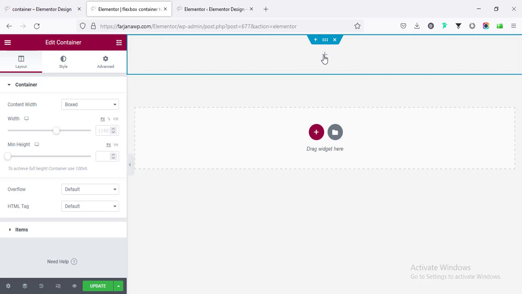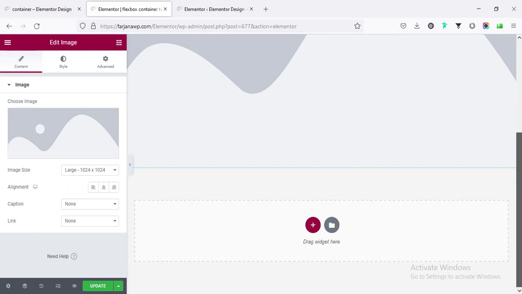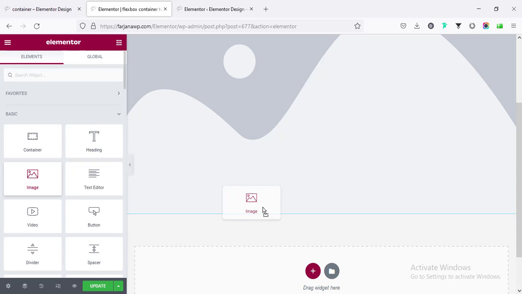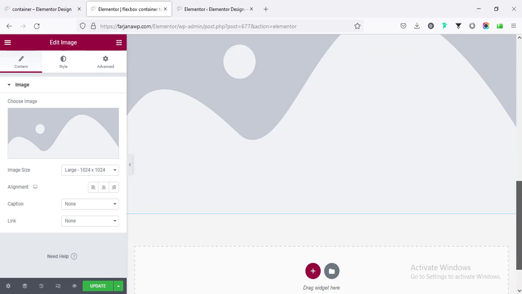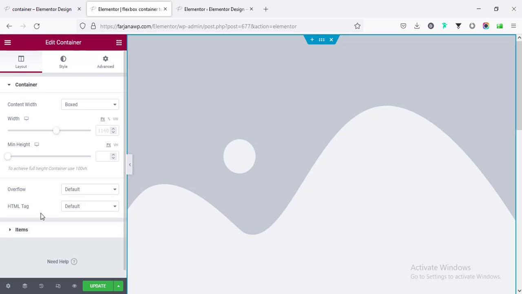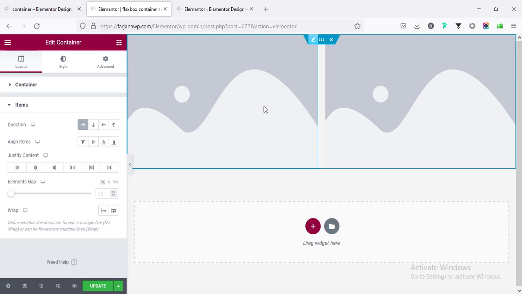So click on this plus icon, and if I take this image, it's taking the full width, and also if I take another one, all the images by default are taking a vertical position, but we can change it. If I go to edit container, and here are the items, from here we can customize the container structure. By default this will be in column direction. If we set it to row, all the items will display in a single row one after another.